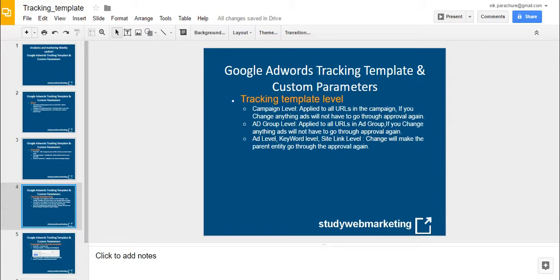But the advantage of having a campaign level or ad group level URL is that even if you change the tracking template, your ad or keyword or site link will not go through the approval process again, while if you use ad level or keyword level or site link level URL, those entities will go through the approval chain again.